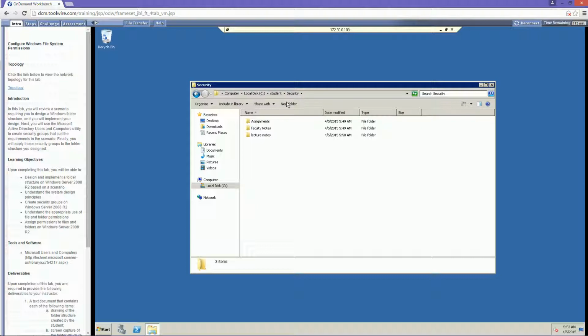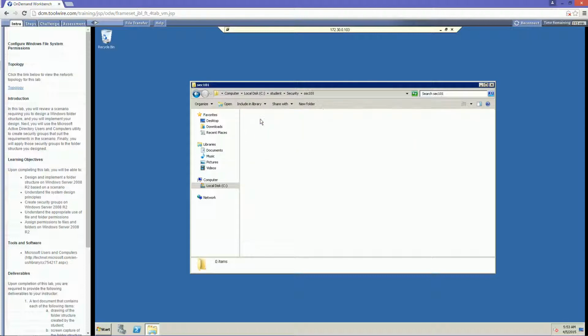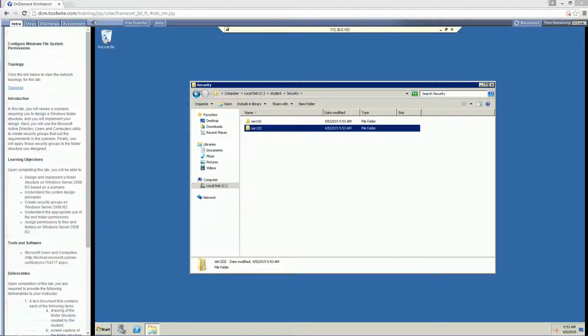I'm going to go to security to finish the last two. Security 101, security 102, and I'm just going to drag those in there. Again, double check to make sure both Sec 101 and Sec 102 have all the appropriate subfolders. So once we do that, we're going to go ahead and navigate to Pro 102.